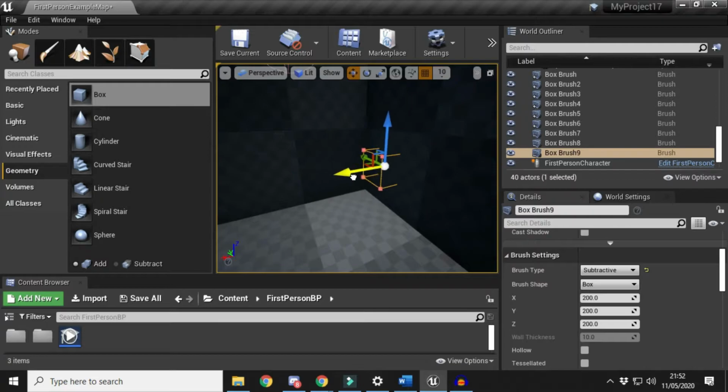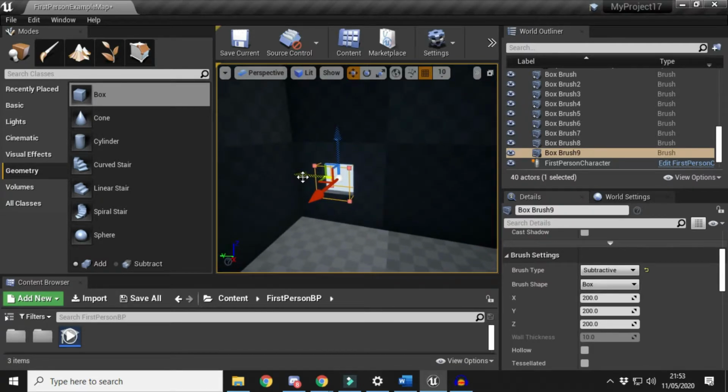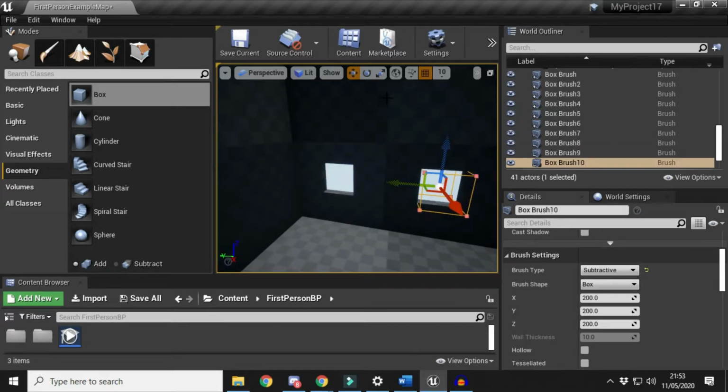Point's been made. And to make a doorway, what we just need to do is probably just copy that again and scale it into a door shape.